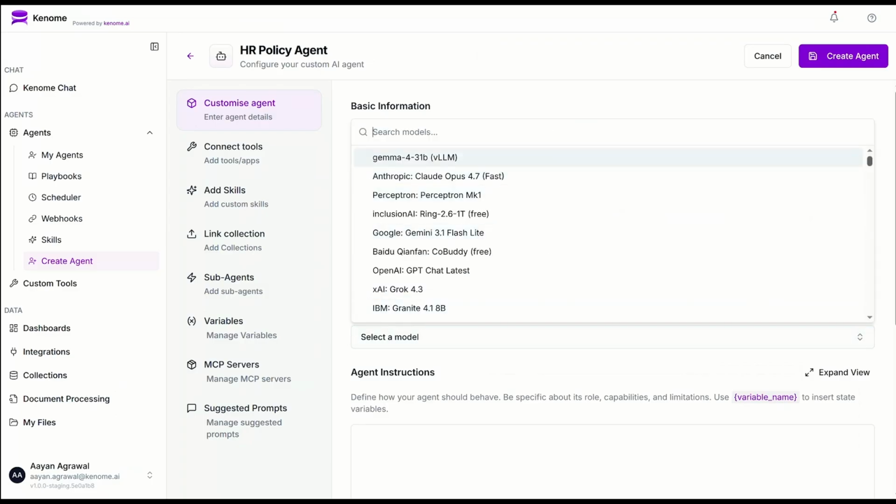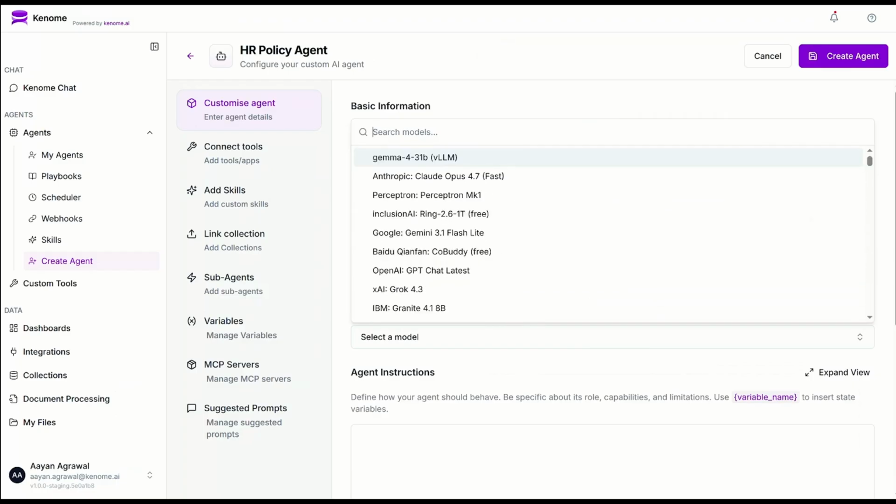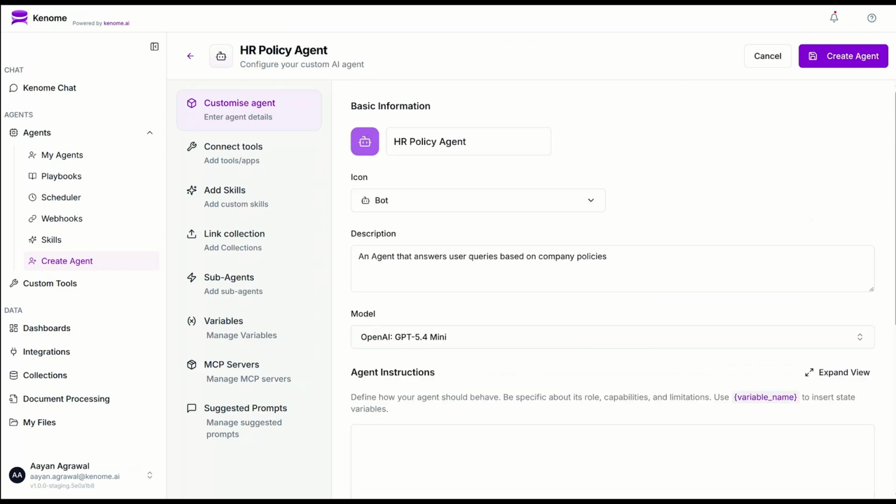Next, we select the model. Keynote gives you complete flexibility here. You can use any of the supported cloud models or even connect a locally hosted model if your organization requires it. Now, let's give the agent its instructions.